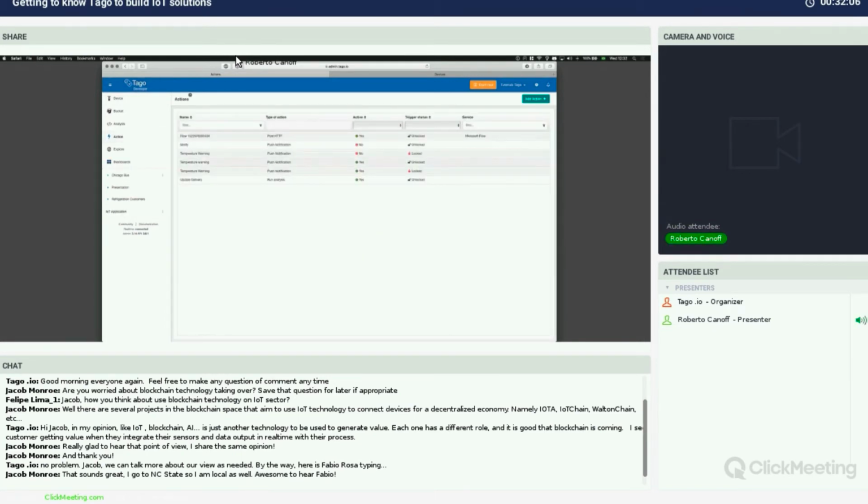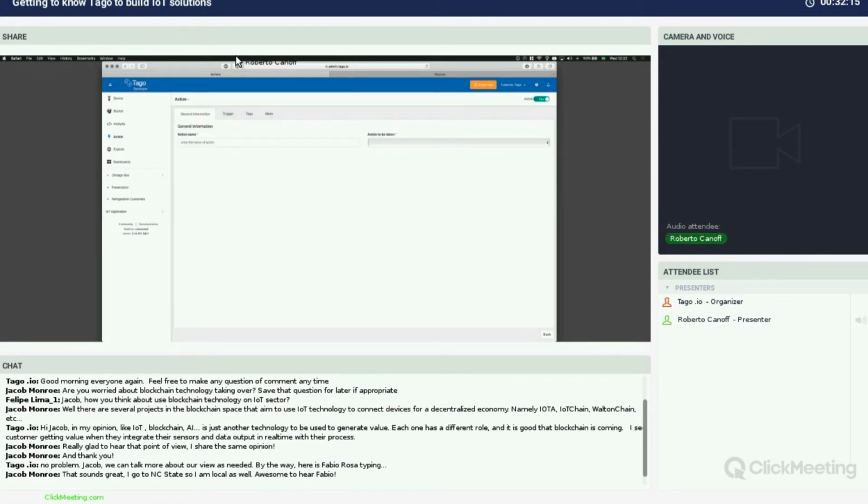I have a few actions, but you probably won't have any if you create an account right now. Then let's create a new action. I'm going to call this temperature warning. And what action is it going to take? I can say push a notification, send an email, send SMS, run analysis, publish to MQTT, or post to another endpoint. For this application, let's just send a push notification.